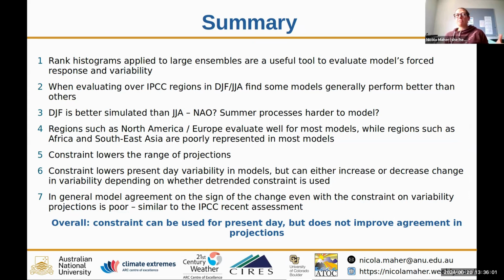We find some regions where most models are good, and they tend to be places like North America and Europe, big land masses where maybe it's easier to get the circulation patterns right, but also maybe where most of the models are developed and they want to do well in their own regions. Whereas regions with little islands or in the Southern Hemisphere tend to be less well evaluated. Our constraint does change things a little bit, but it doesn't really seem to improve model agreement.